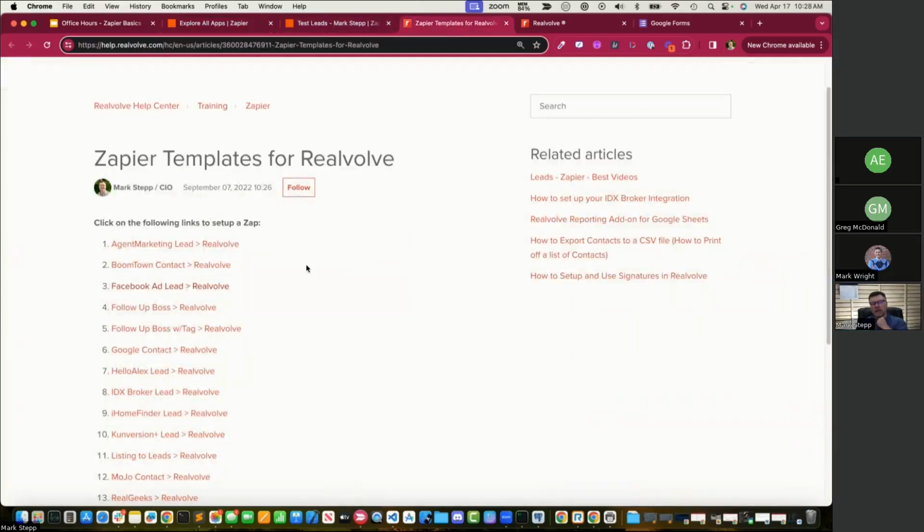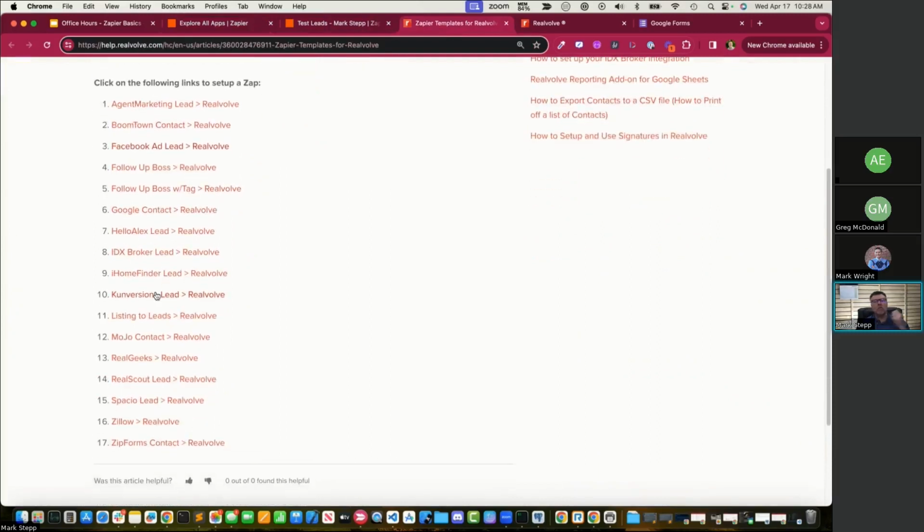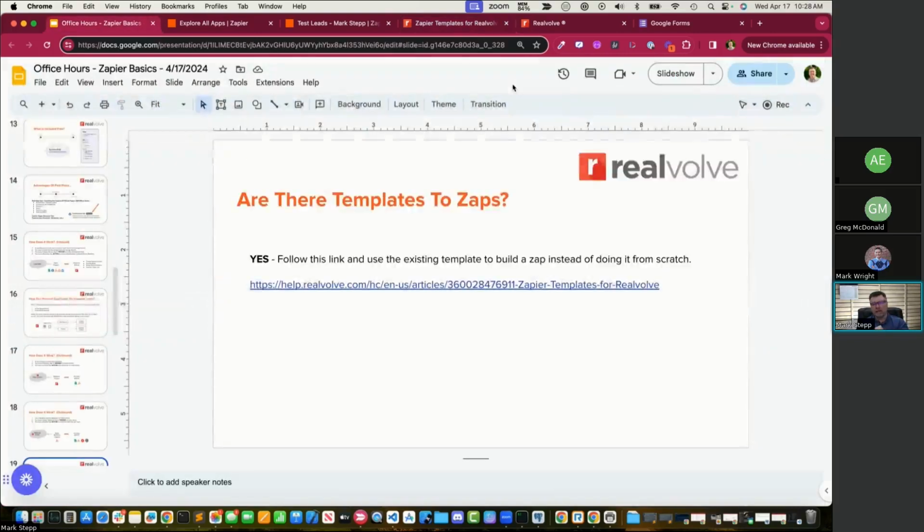Here, this is the help. Basically, if there are applications that you want to bring data from into Realvolve, there are different types of zaps that are already created. You can just click on them and it'll create the basics for you. There is some filling in on your side, but it will take you through that process. We'll actually do the full process, but just know that some of these things are pre-built and you can just have it done for you.